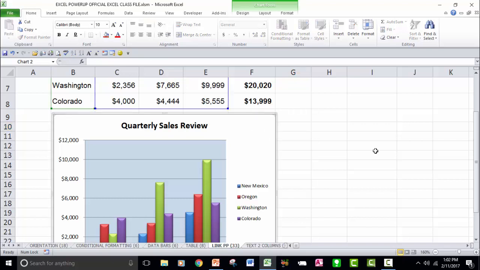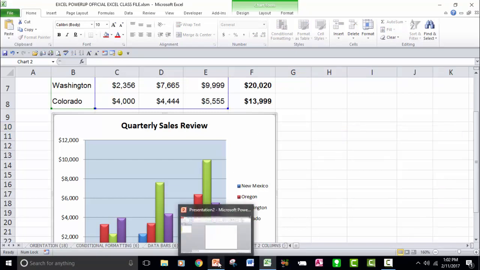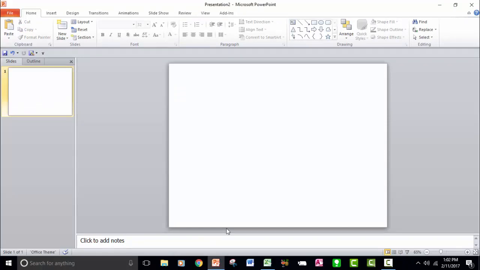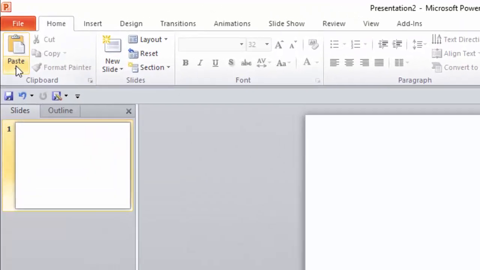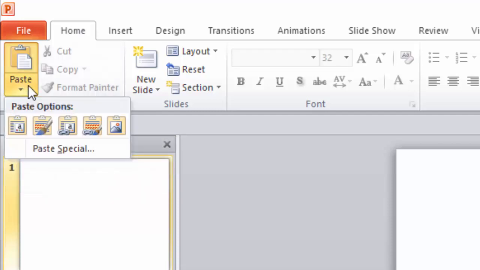We're going to go ahead and click on this chart right here and do a Control-C to copy. Now, I'm going to go over to PowerPoint where I have a blank slide waiting. This is a brand new workbook, and I have a blank slide waiting here for that chart. The way I'm going to paste it, though, is I'm going to come over here to the Paste drop-down arrow in PowerPoint, and I'm going to select Paste Special.